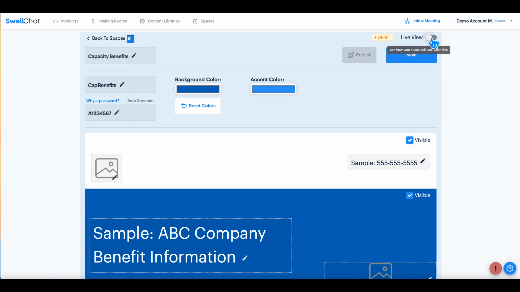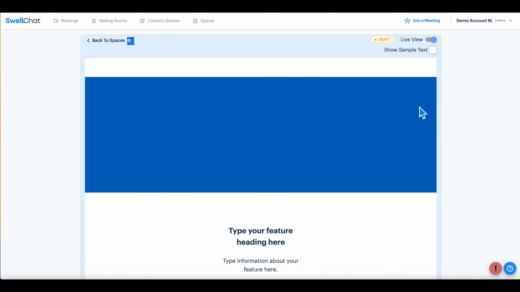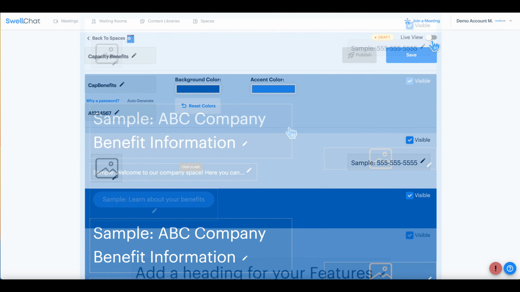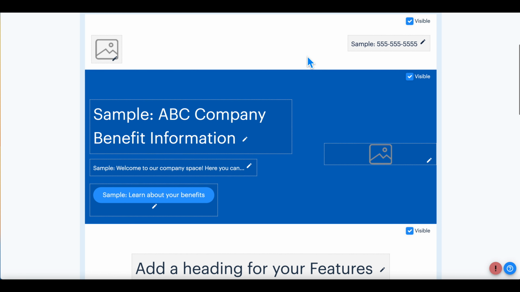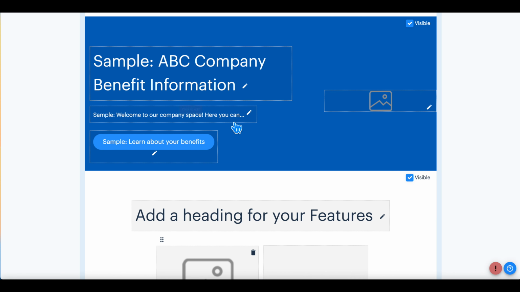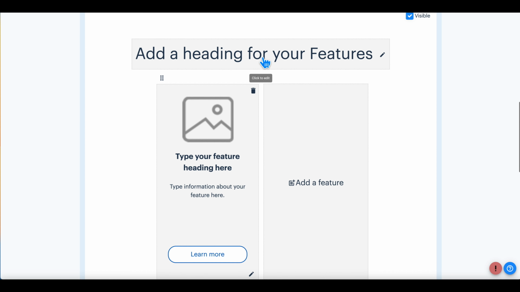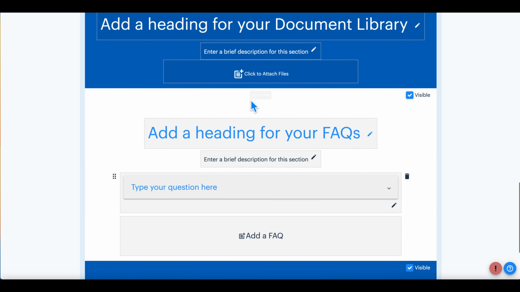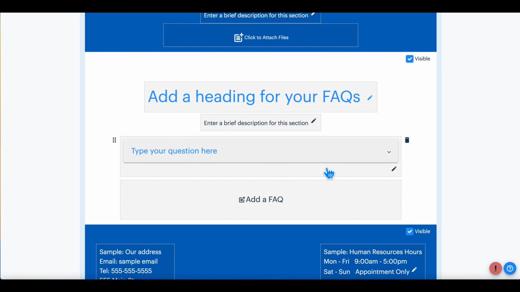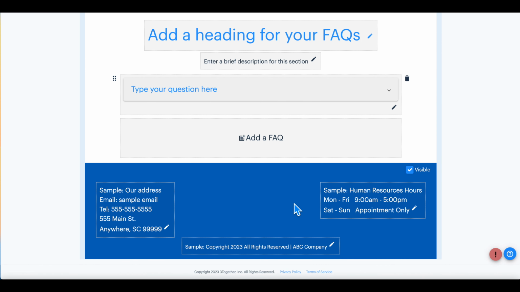At any time during the creation process, you can see what your page will look like by simply toggling Live View. There are six sections in total below the page settings: the header, the hero banner, the features section, the document library, frequently asked questions, and finally, the footer. Now, let's go back to the top and get a little bit more detailed in each of these sections.